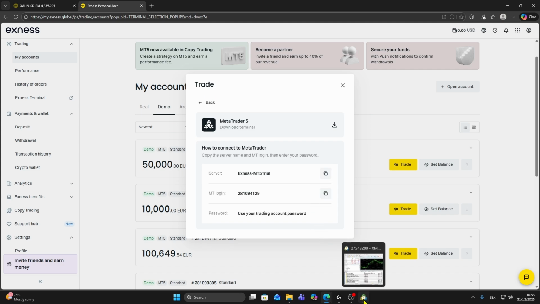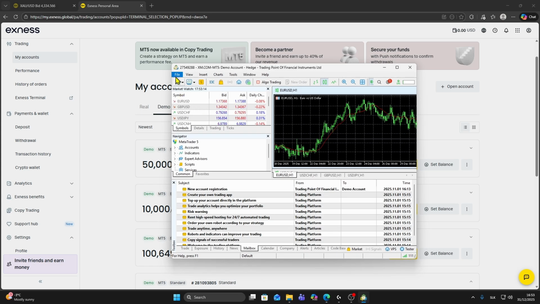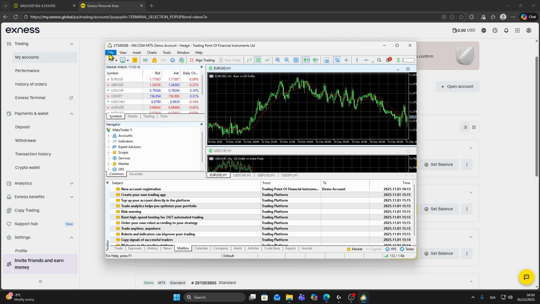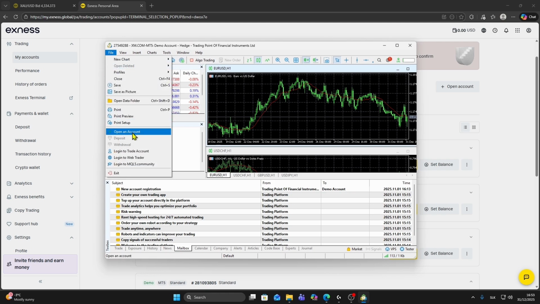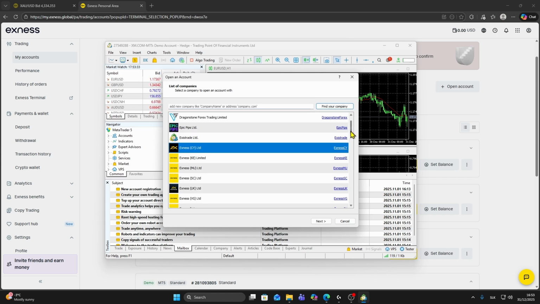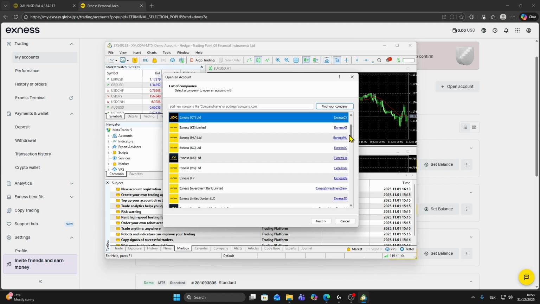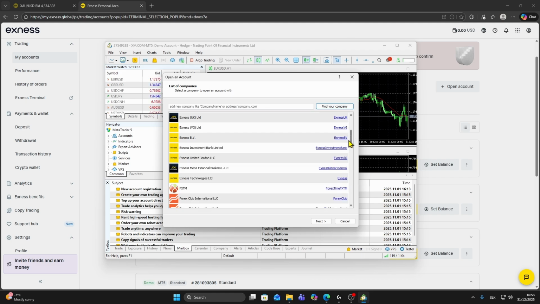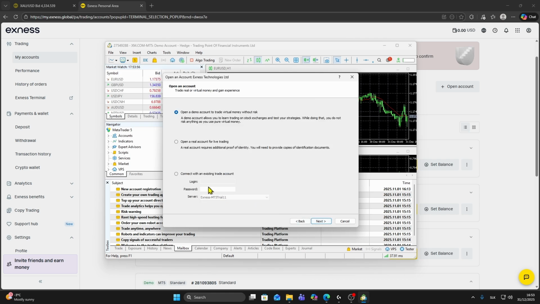So I'm gonna open MetaTrader 5, and in the top left corner you want to click on File, then open an account. From here you want to search for Exness, then click on Find Your Company, and now you should see many different Exness companies. And you can choose this last one, this Exness Technologies Ltd for a demo account. Then click on Next. Now you want to click on Connect with an existing trade account.